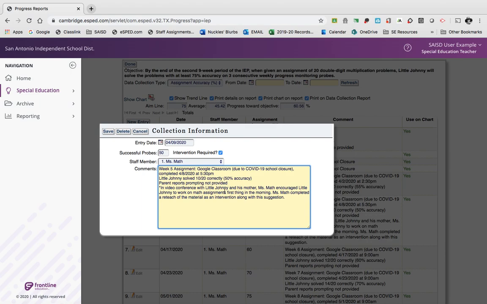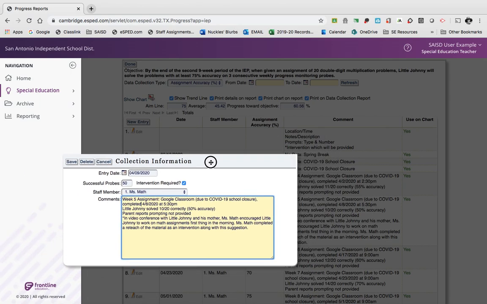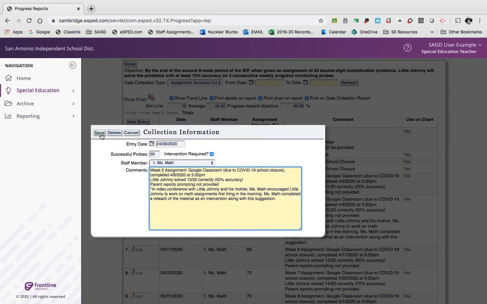assignments first thing in the morning. Miss Math also completed a reteach of the material as an intervention to accompany that suggestion. So that's not a huge intervention. It's simply reteaching some material, getting it fresh in the student's mind again, and making a simple suggestion like, hey, maybe let's have you do your math in the morning because you have math class first thing in the morning every day when you're at school. And I've noticed that you've done a little worse in the afternoons. Let's see if that makes a difference. It may or may not.